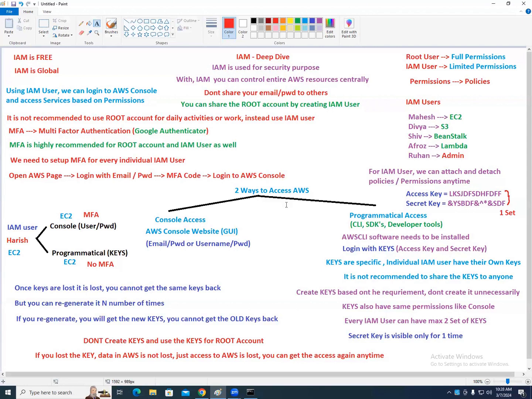Okay. Any other questions? Is there no option to forget keys? Rahman is asking. There is no option. This is related to security, no? So it is not that easy to get the keys. There is no option called forget keys.